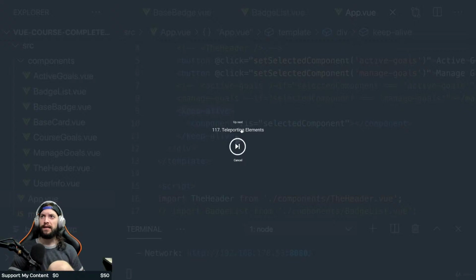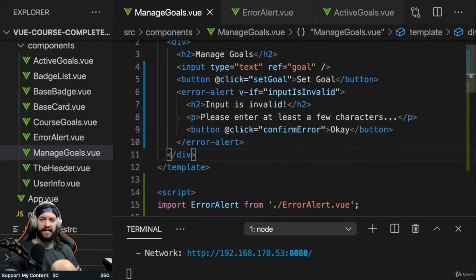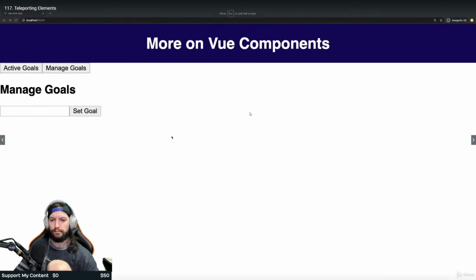Uh-oh, we're going to be teleporting elements. Yikes. So what's wrong with our current error dialog here?